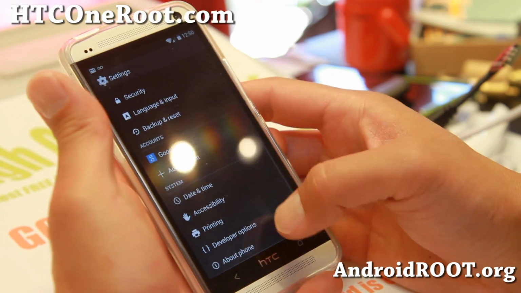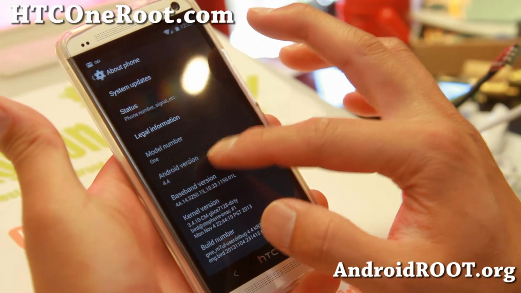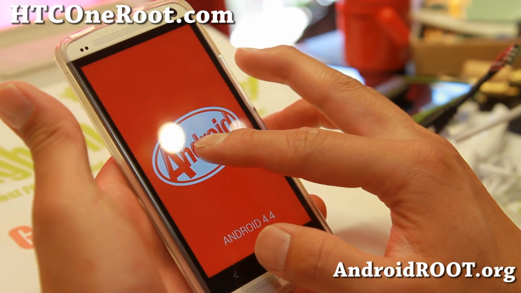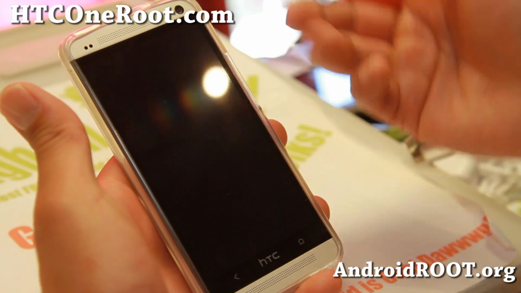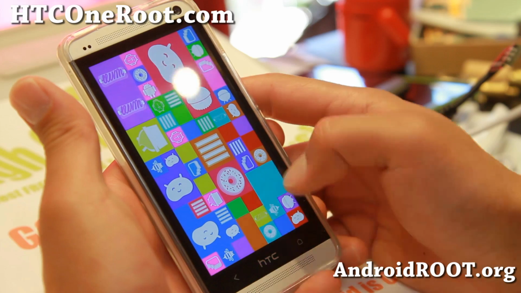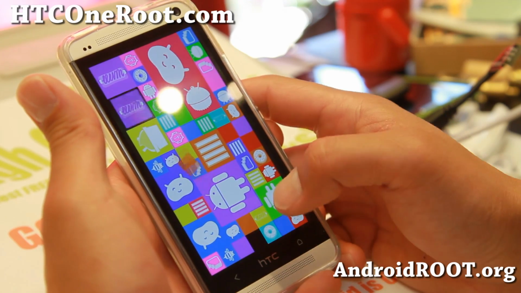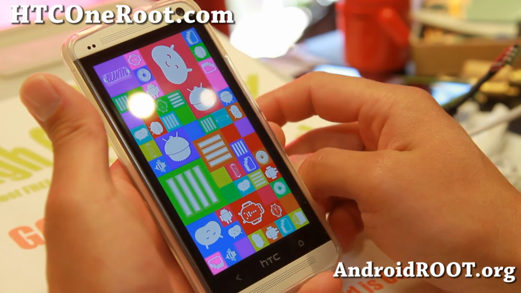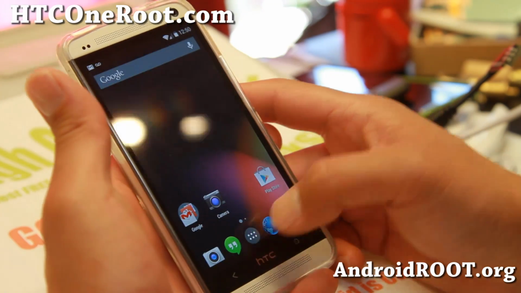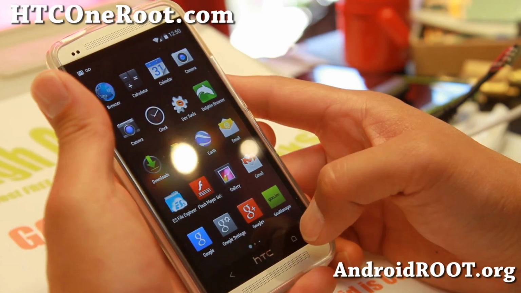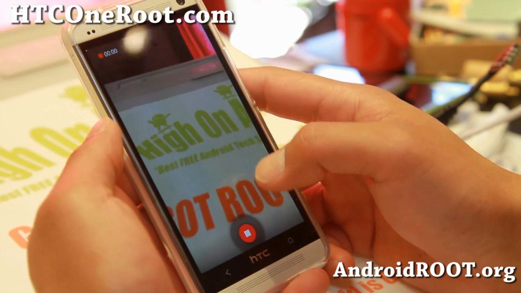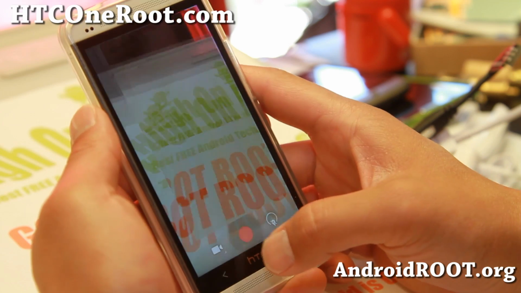Let me go ahead and show you Android 4.4 here. If you click on it and do a long press on the letter and then the logo, you'll be able to access the new KitKat Easter eggs here. You might actually find some key lime pie if you keep clicking on it, but I will leave that up to you. Everything is working flawlessly out of the box, the camera works just fine, and I love it.